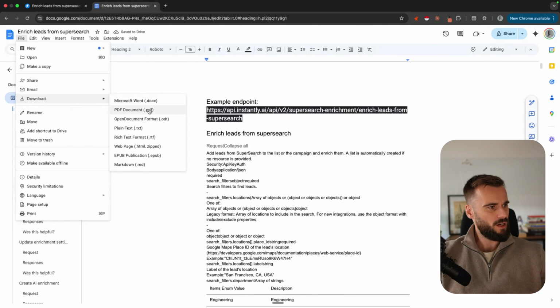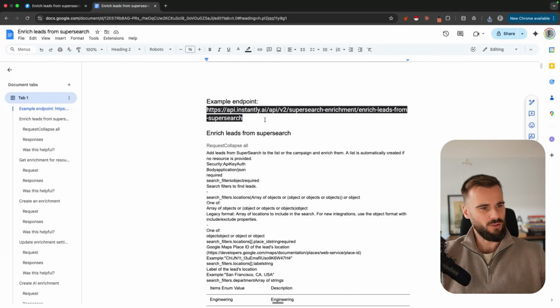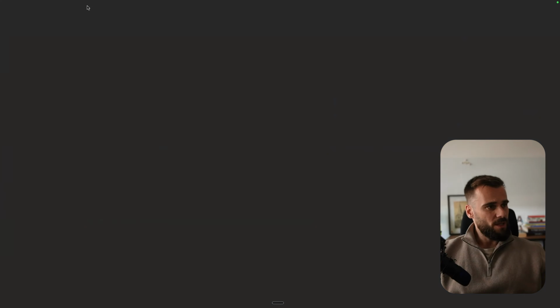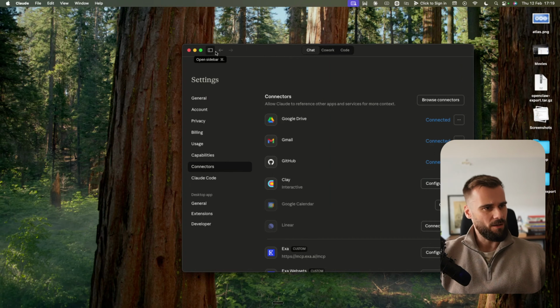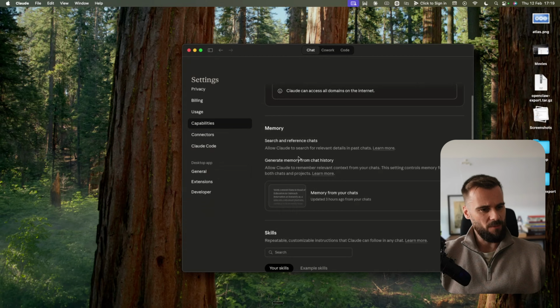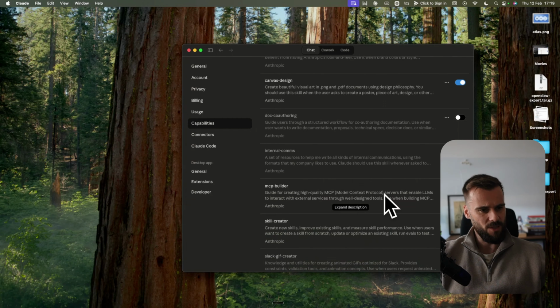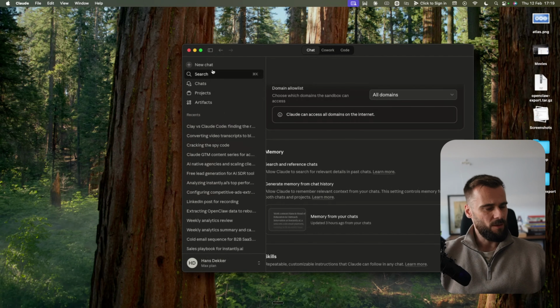Then I'm going to File, Download as just txt, because it's going to be a bit easier to read and it's going to get rid of any crazy formatting. I'm going to close this, and here we are back in Claude. Before we do this, you want to make sure you go to Capabilities, then Example Skills, and make sure that MCP Builder is turned on. Then we go here again.